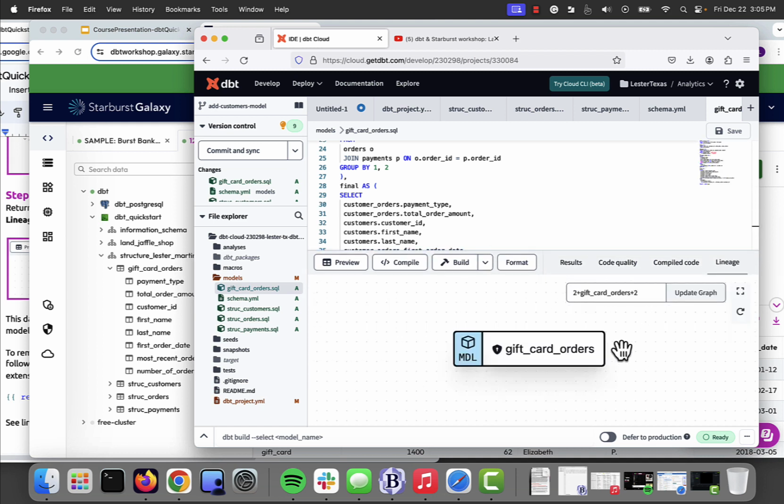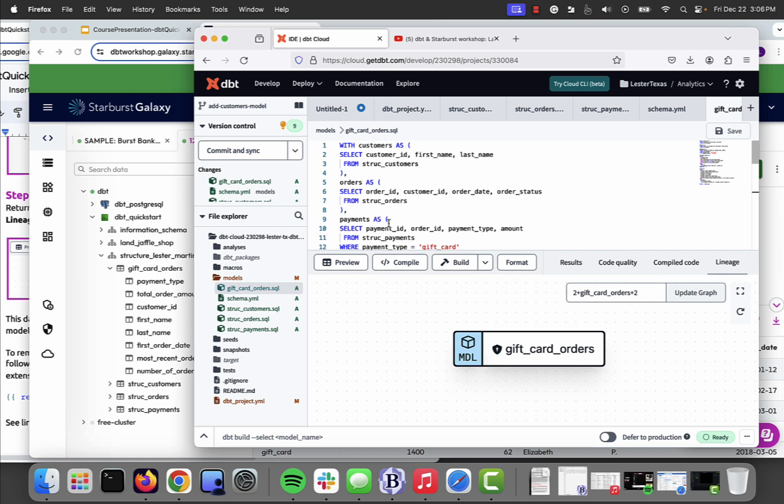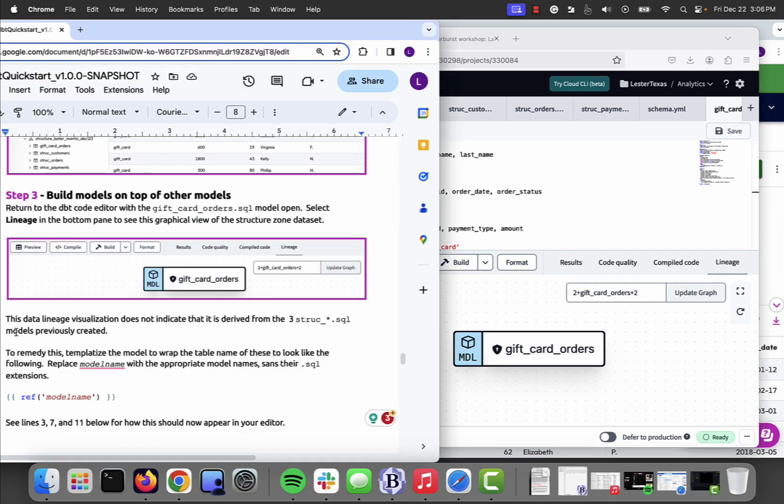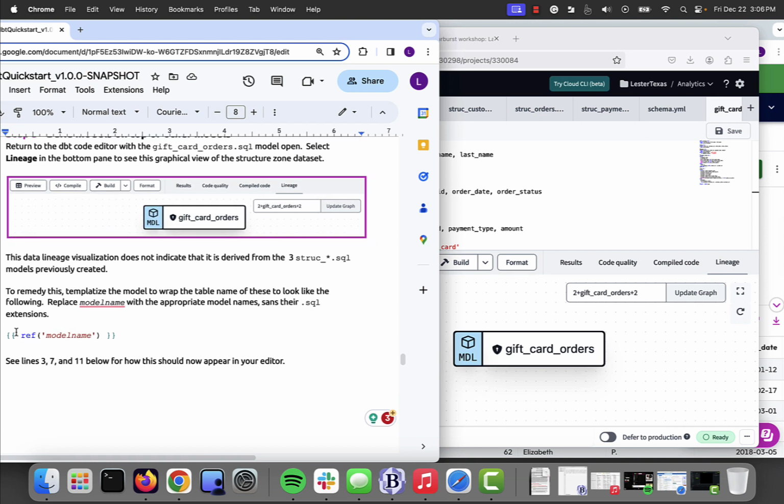Now the bummer is, the lineage tab says nothing. I would expect to see some kind of arrows suggesting this is made up of data from all those other tables, the customers, the orders, or payments, but it's not showing us that, even though I know I'm looking right at it. Well, good news is it's easy to fix, by referencing those models in this model.